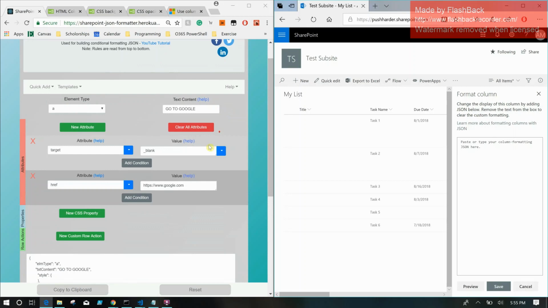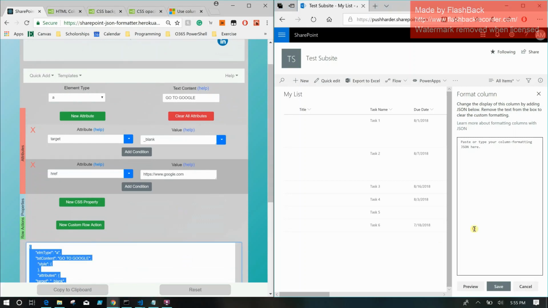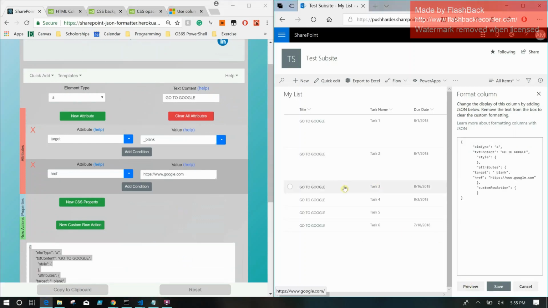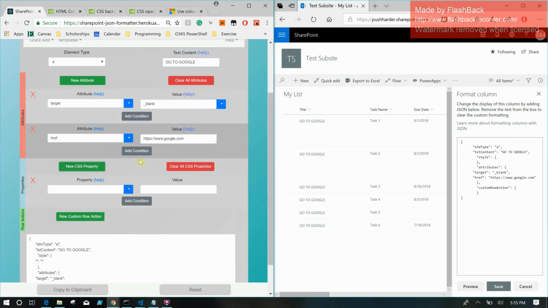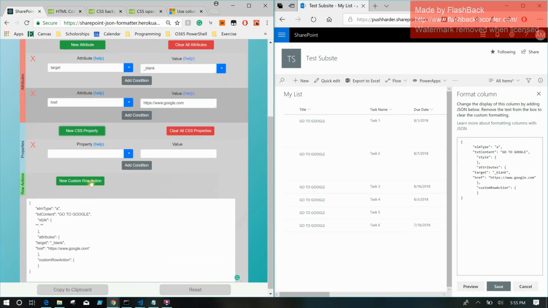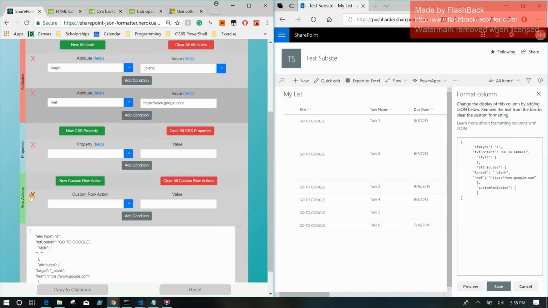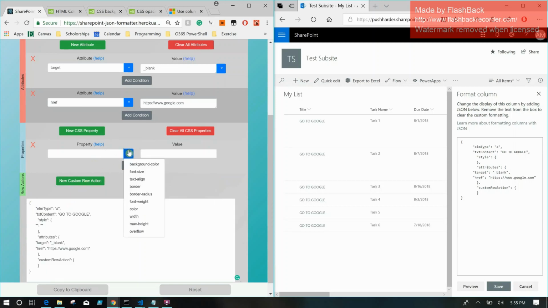So in the previous example, I gave a go to Google quick example for how to use hrefs and add attributes. So I'd like to talk about CSS properties and this add condition field that you can add to any attribute, any property, any custom row action down here, and it'll add conditional logic to your JSON that lets you make it a little bit more customizable. So for example, I'll use font size just because it's a pretty obvious example.